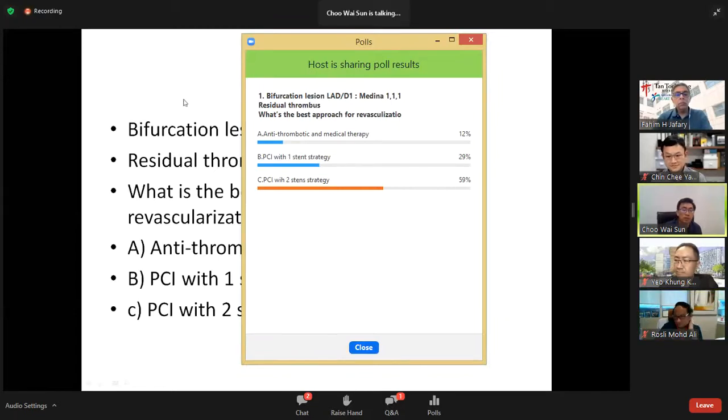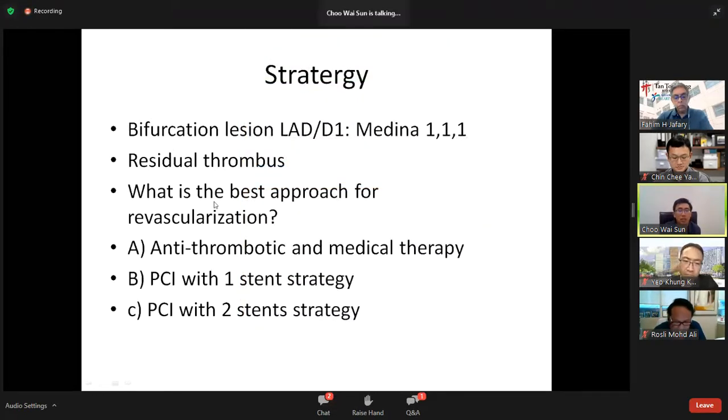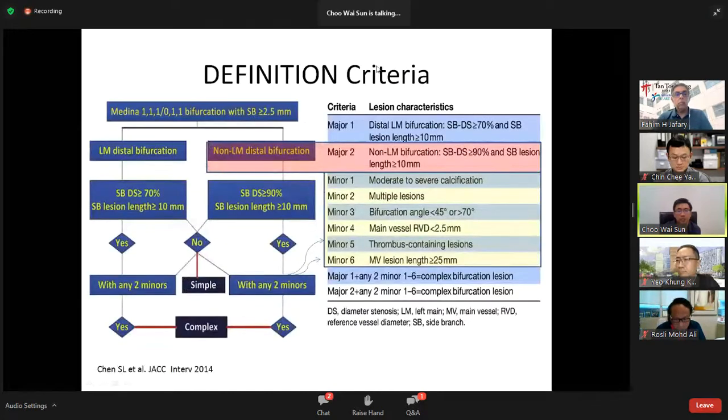So we have a poll here. Great. So 59% of all the participants chose a 2-stent strategy, whereas 29% say that one stent strategy would be adequate, and 12% chose medical therapy. Interesting, right? So let's go through some of my thoughts here.